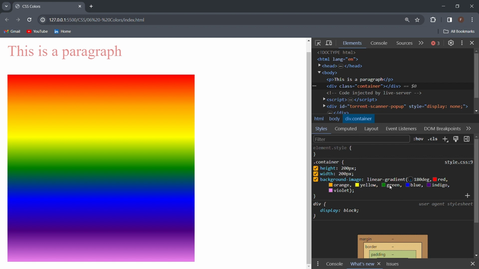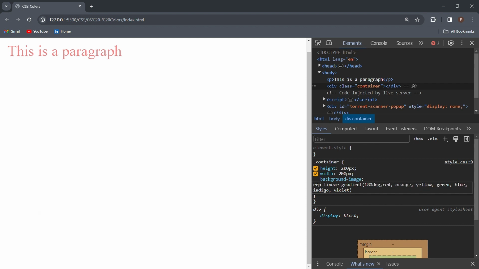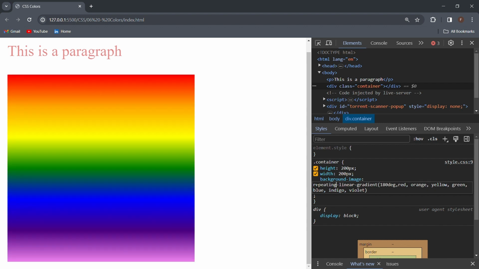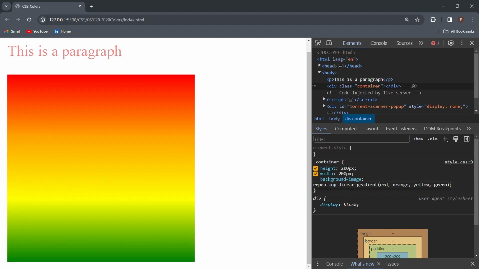You're just learning about the linear gradient, and you've seen how you can use the linear gradient to make anything. There's also another thing called repeating linear gradient. So if you want this linear gradient to repeat, you can use this function called repeating linear gradient. I'll put here repeating linear gradient. Then let me remove this 180 degrees, and let me also reduce the number of colors. Let me just use 3 colors. Oh, those are 4. Let me remove this orange so that we can have red, yellow, and green, like that.